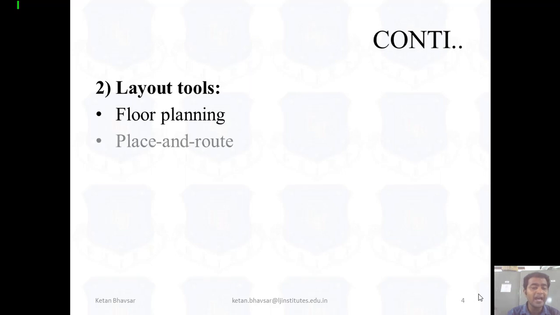Layout tools: floor planning, place and route, and module generation. When you're designing any final configuration file or hardware description file, it's called a bit file, because in embedded systems we talk about a hex file. We can say that a hex file is also a machine language file. We upload the hex file in a microcontroller. In the same way, when you're dealing with an FPGA board, then we are talking about a bit file and UCF file.